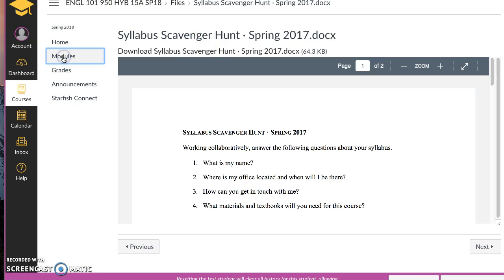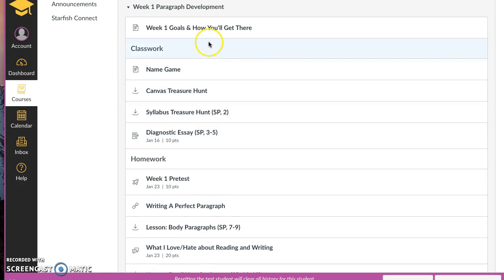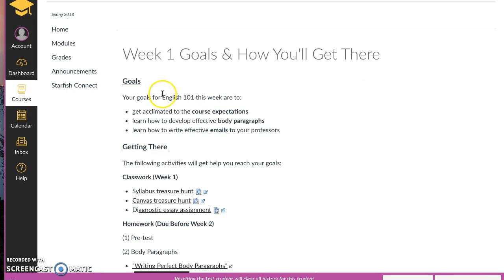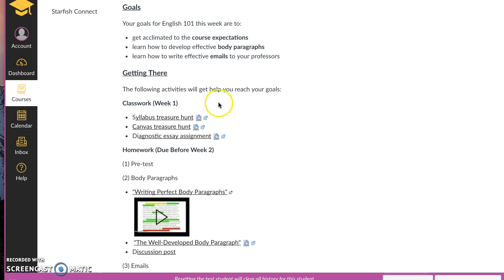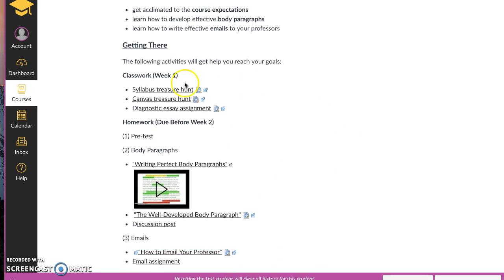The second way to navigate it, and I probably prefer this way, is if you just click on the week 1 goals and how you'll get there, I list your goals, and then I list everything that you have to do. So you can use this, and it has hyperlinks to everything that you have to do. Everything that's listed in that module, you can also access right here, okay?